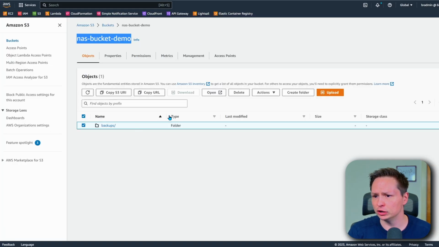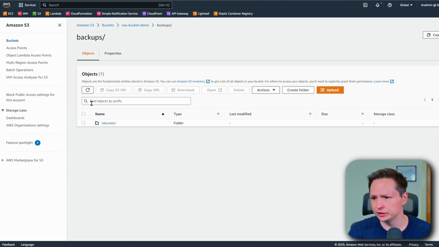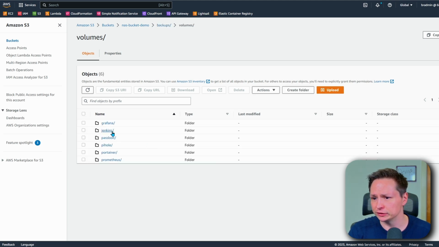Now if I head on to the Amazon side and then do a refresh, you can see that the volumes have come over and all the data of my Docker containers is now backed up to Amazon S3. So a simple solution to get your data backed up.